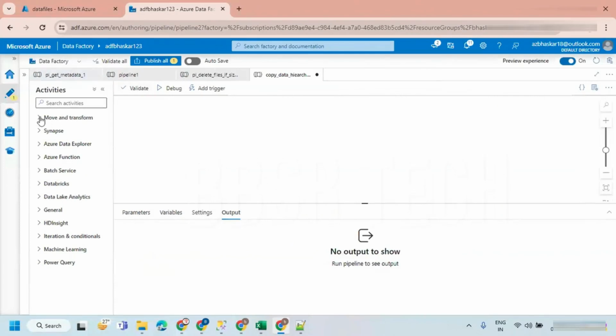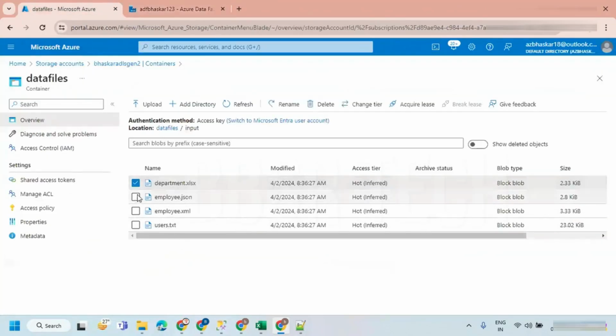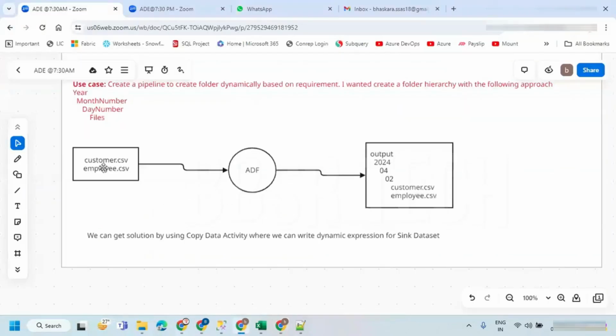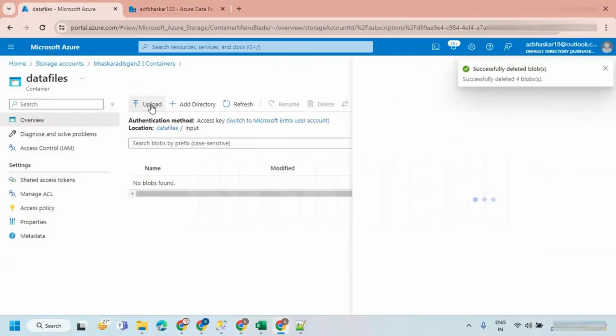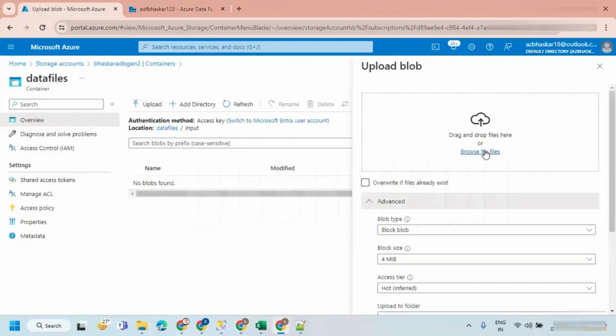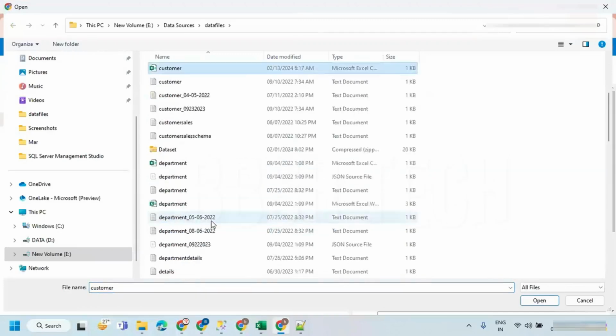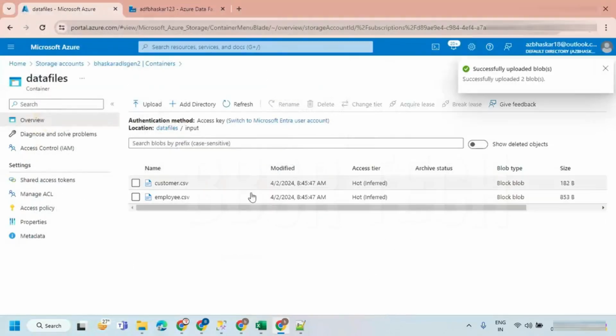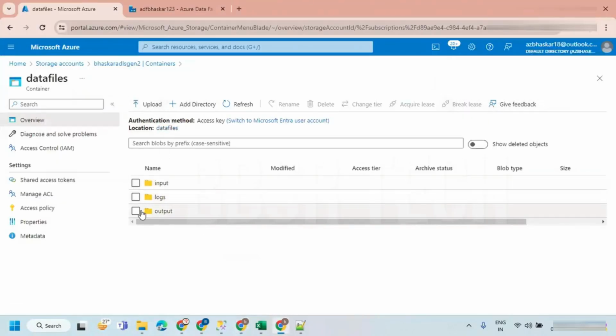So I can go to the wildcard. I already have a dataset with the input folder, right? What I'm going to do is take out all these files from here first. Let me upload the files as per the requirement, customer.csv and employee.csv. I don't have an output folder. Okay, I have an output folder. Let me take out this folder.